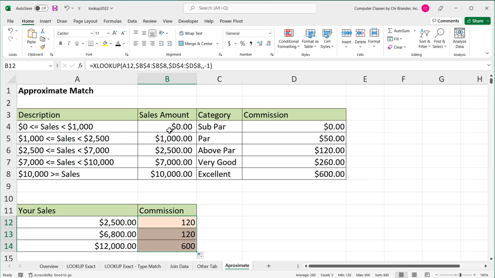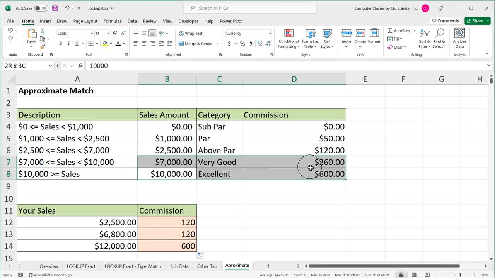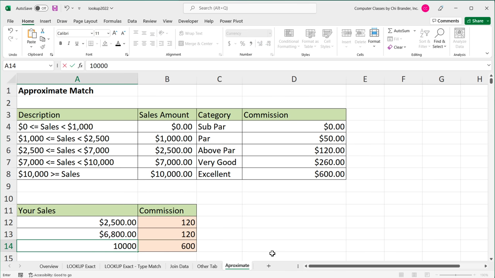What's going to happen is when we do have 2,500, it returns the commission matching that particular number. When we don't, like 6,800, essentially we end up having this range from 2,500 up to 7,000, not included. So in that case, 6,800 is still within this range, and that's going to be 120 commission. The way this is going to work, from 0 to 999, we have zero commission. From 1,000 to 2,499, $50 commission, and it keeps going like this. And finally, the last line, anything 10,000 or higher is 600, which in this case is 12,000. If I do 10,000, it's still going to say 600.